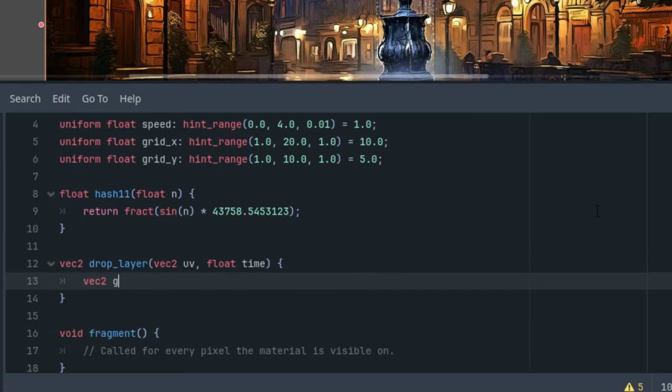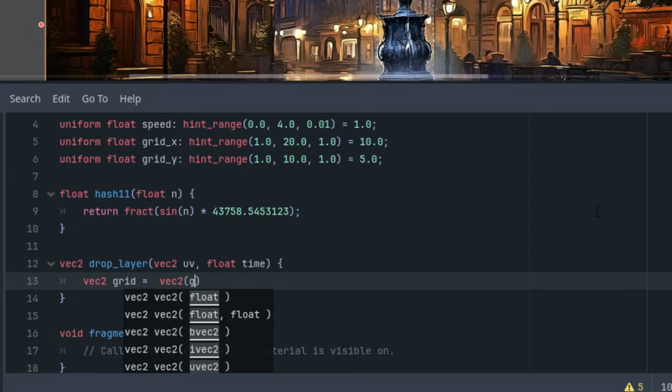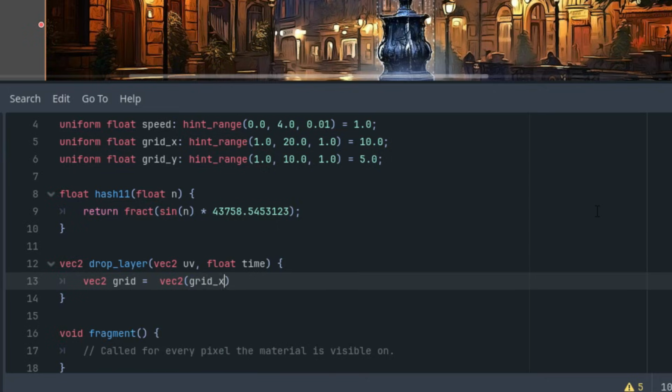Vec2 grid would be vec2 grid_x and grid_y.